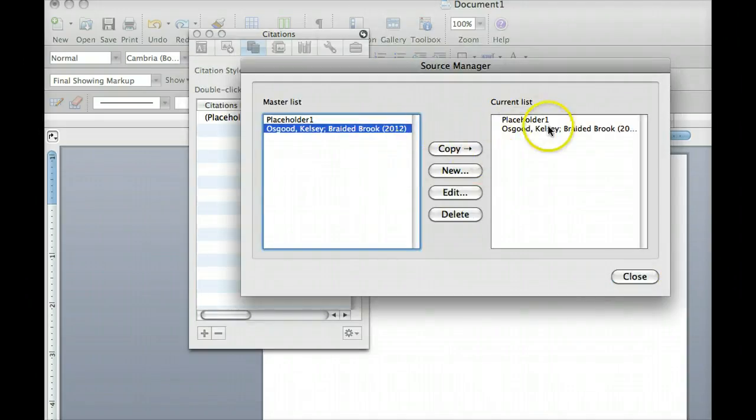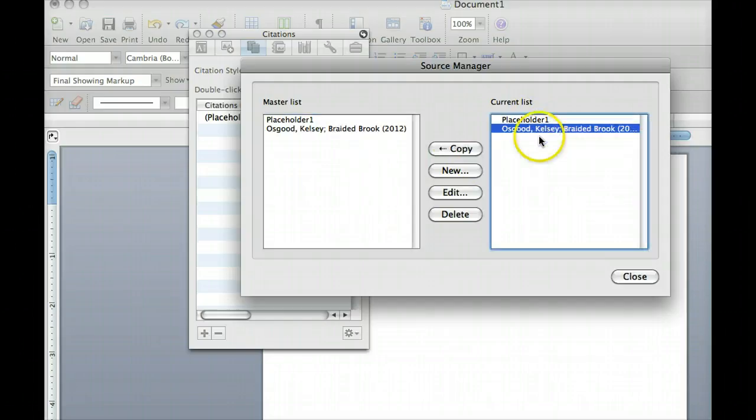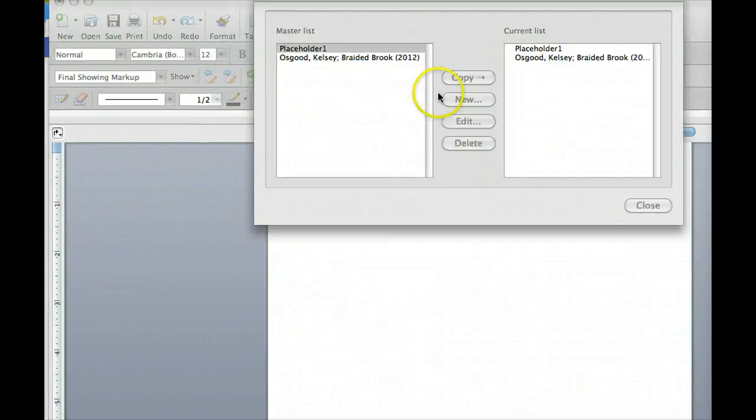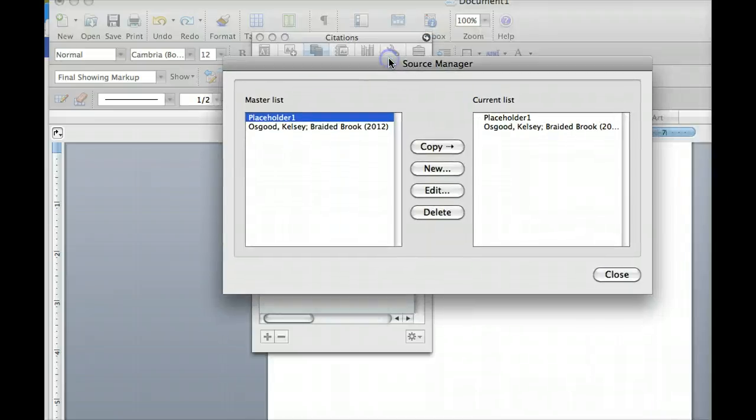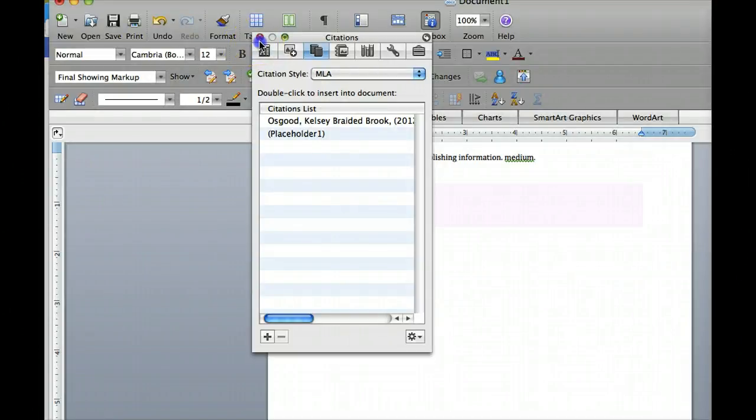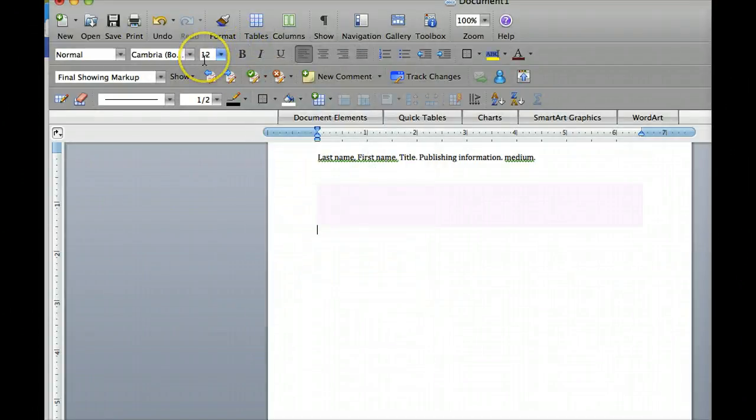Now I have an entry in our works cited page. So we've made that entry. Now, to insert the works cited page into our essay itself, close out of this. And like I say, I'm sure there are easier ways to do this. This is just how I've always done it.